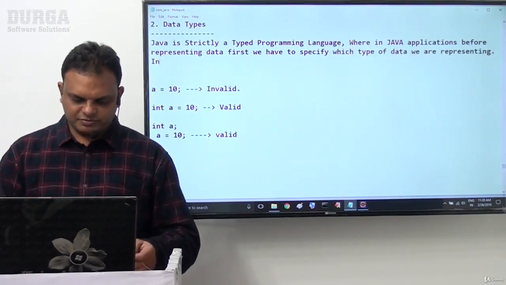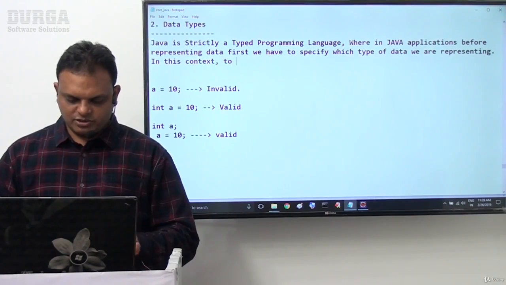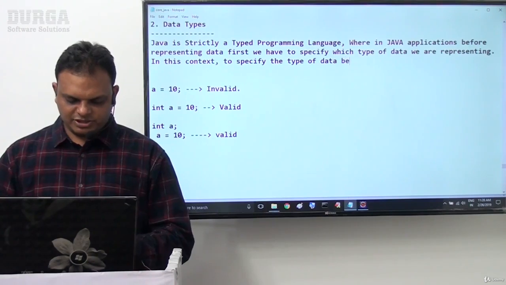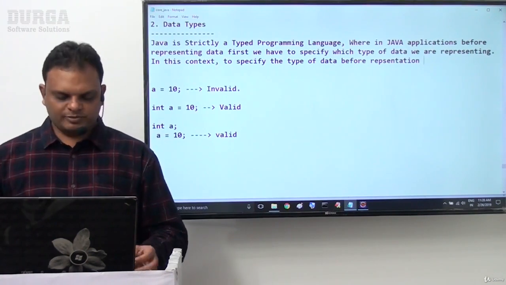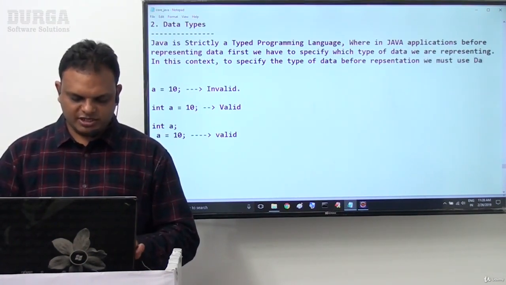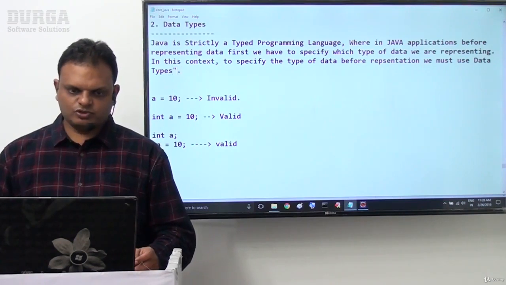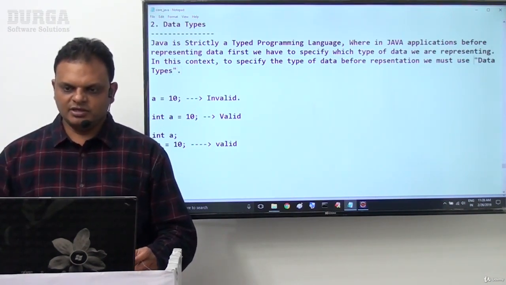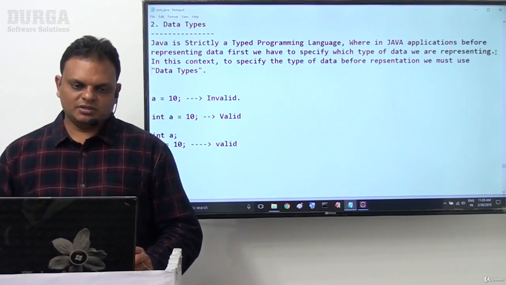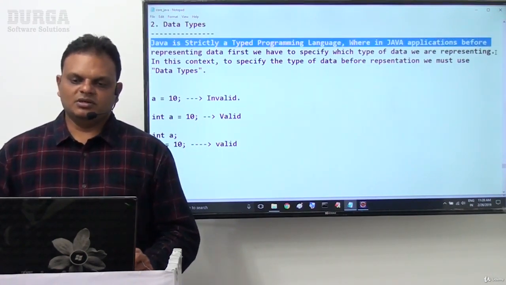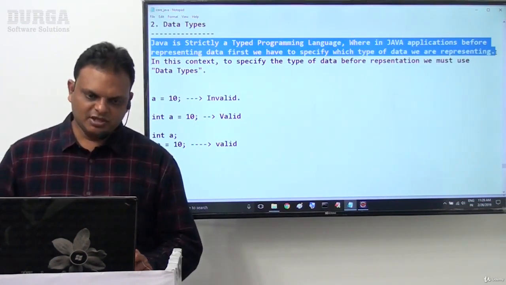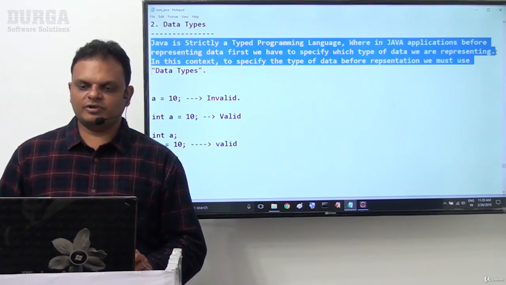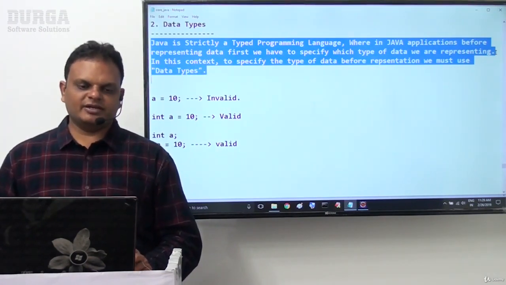In this context, to specify the type of data before representation, we must use data types. That is exactly the purpose of data types. Java is strictly a typed programming language, where before representing data, first we have to specify which type of data we are representing. In this context, to specify the type of data before representation, we have to use data types. Examples are given.